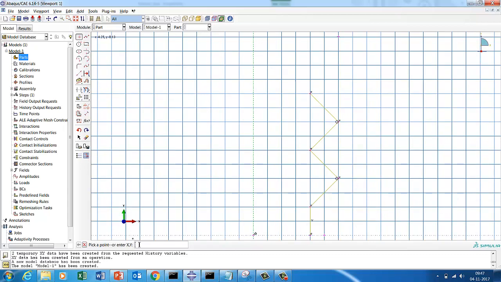And I'll put 3, 6. So just try to build, instead of putting all points, we'll just put one by one. Then we'll put 2.4, 0. Then 2.4, 1.